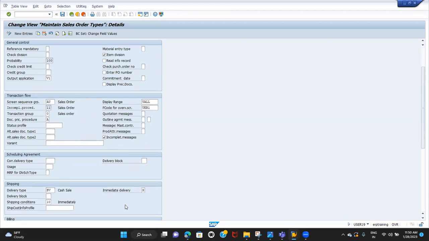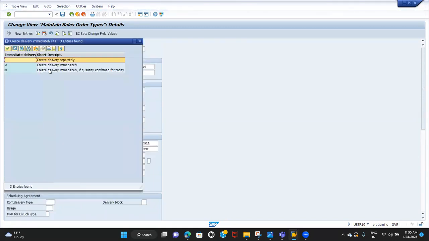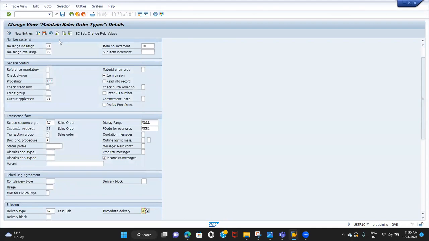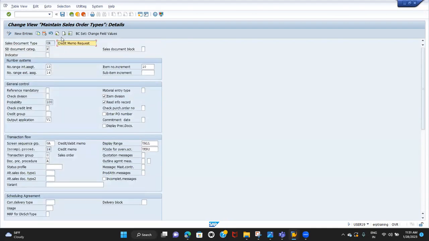Yeah, here it is. See here, immediate delivery is X. Right. So X means create delivery immediately, if quantity is confirmed. Exactly. So the delivery will be created automatically the moment we save the order; no need to create the delivery manually. Okay, it will create automatically. So that is the importance of immediate delivery.